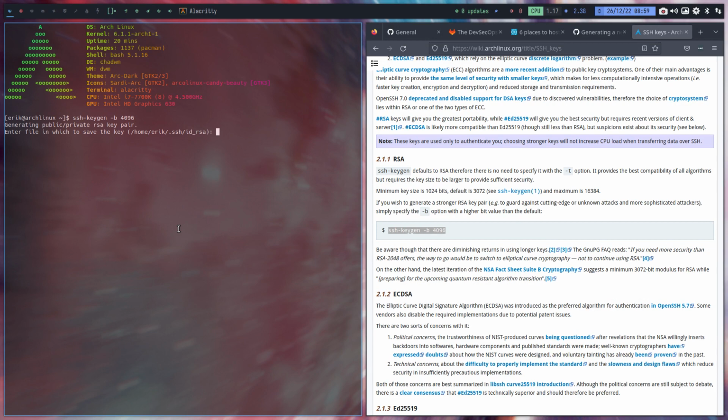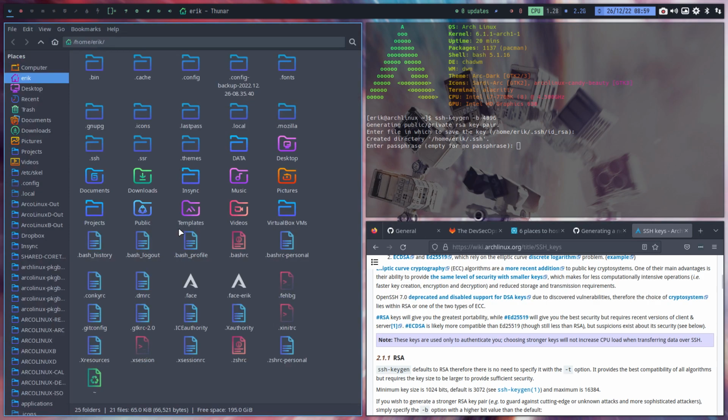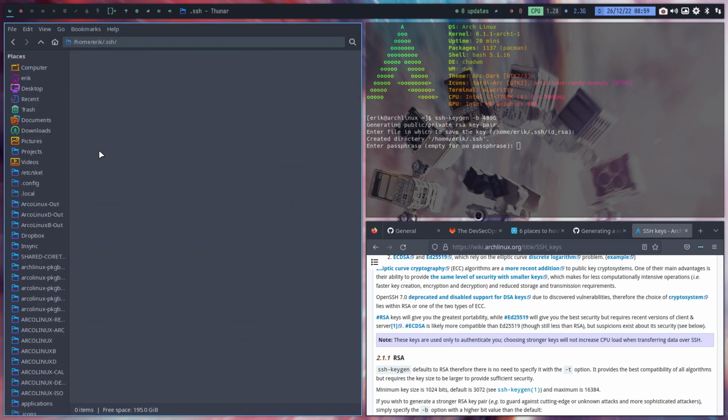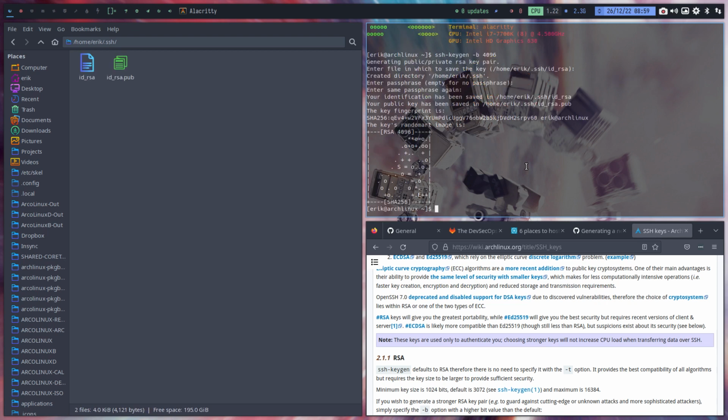Generating public private RSA key pair, enter file in which to save the key. I don't think we need to change that, so just use the default. What happened to my machine? I have an SSH. Okay, and then enter passphrase, empty for no passphrase. I don't think I've used it, but you can use a passphrase. Enter same passphrase, nothing. And then you get this.